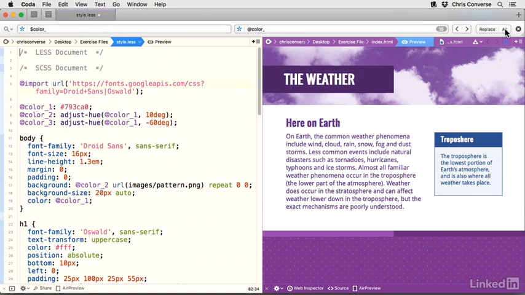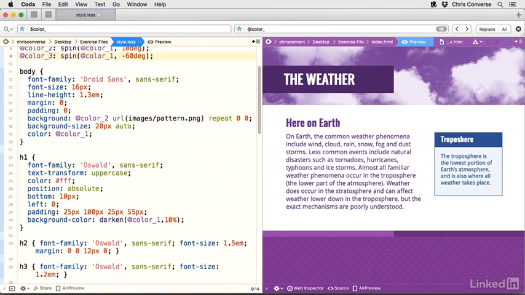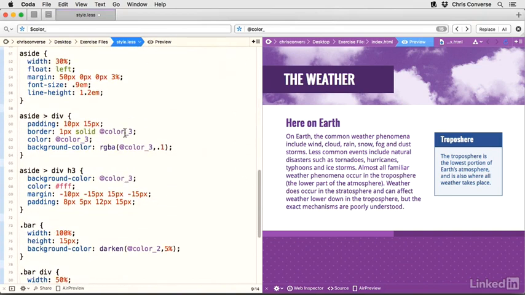Now there's a few other adjustments I need to make. The first one, for color 2 and 3: Less does not use the function name adjust-hue. It uses the word spin instead. So let's change these to spin. And let's scroll down and find the div inside of the aside.